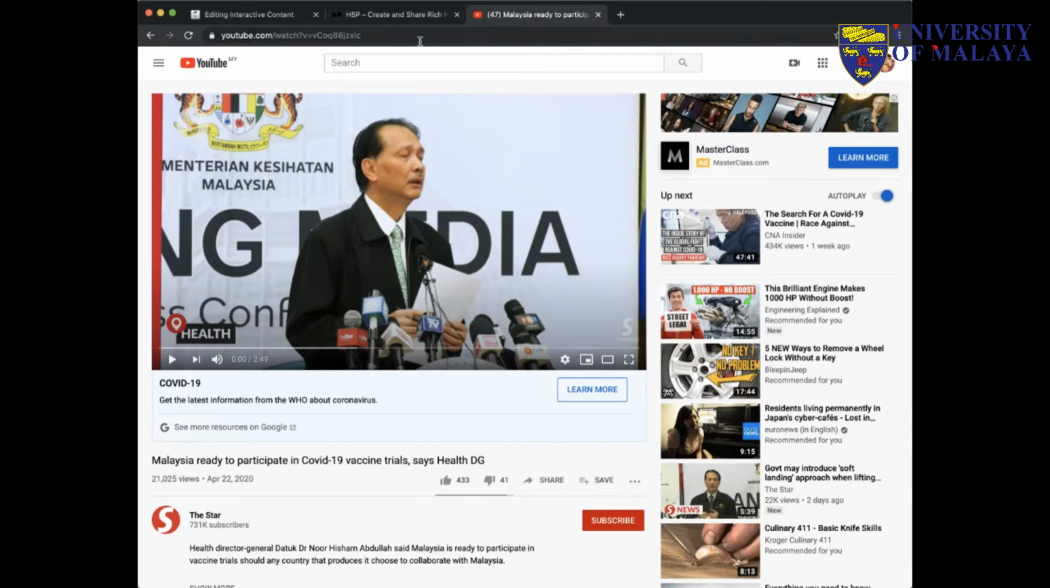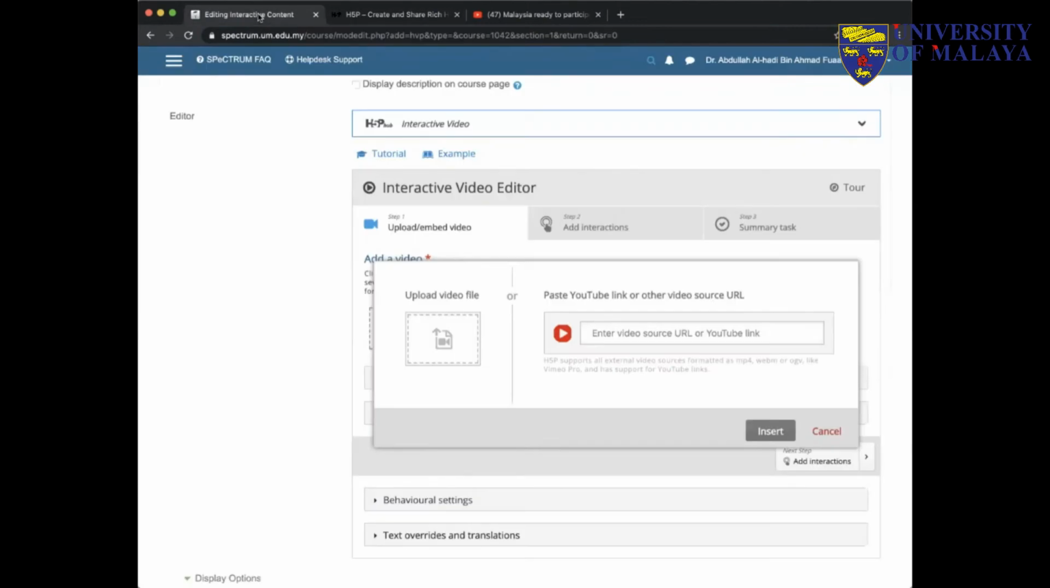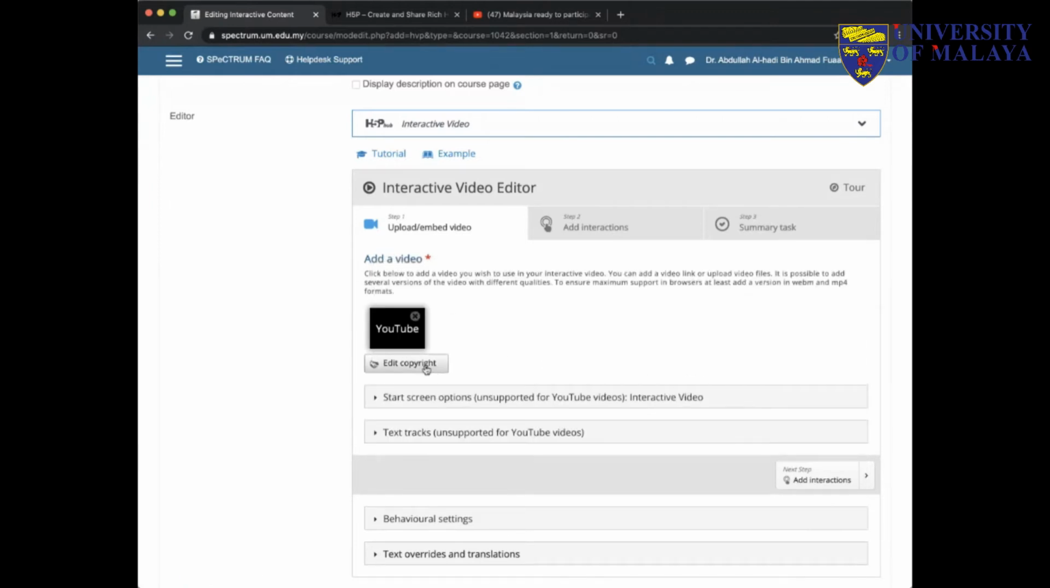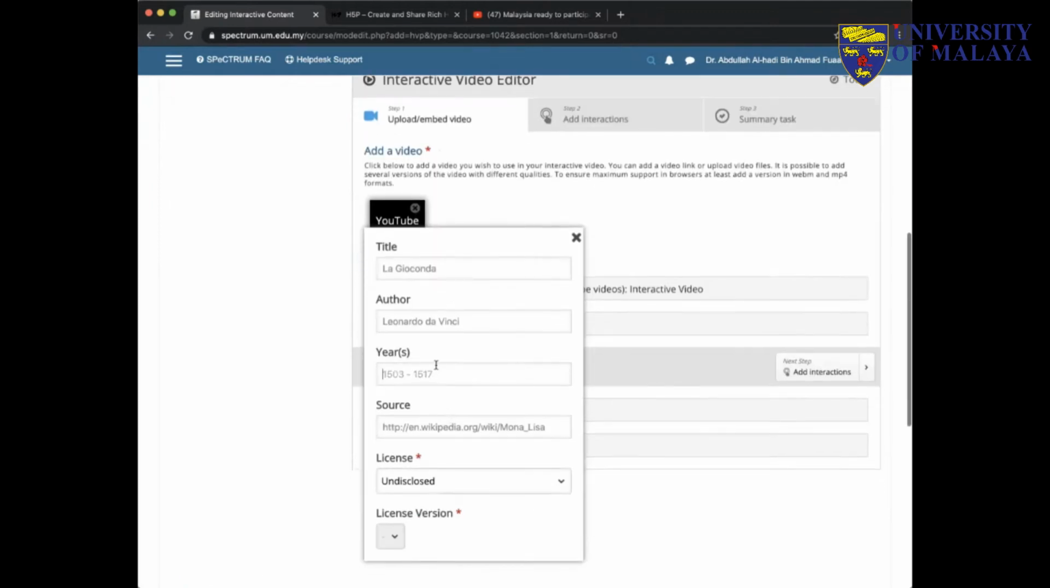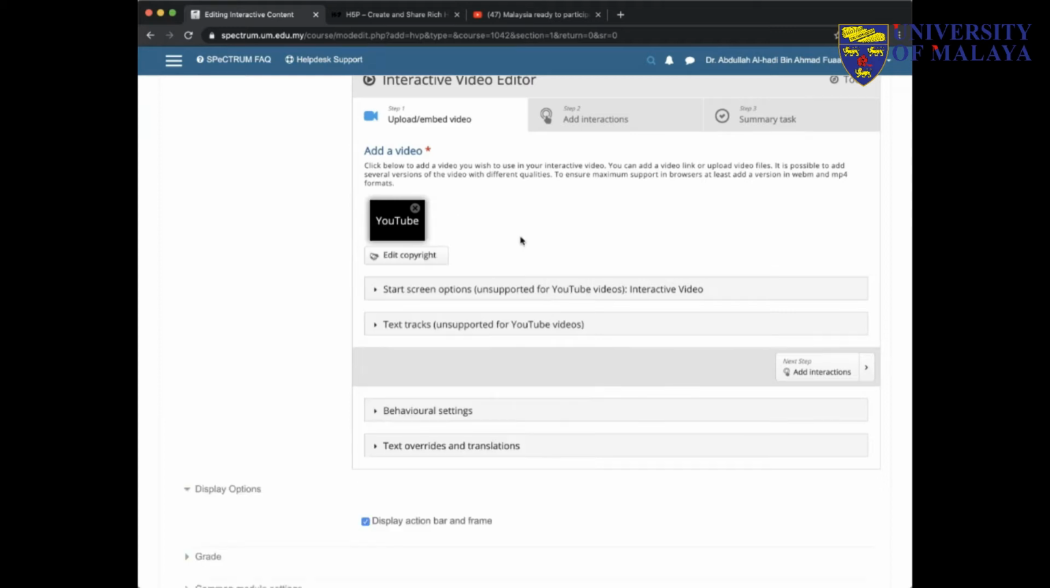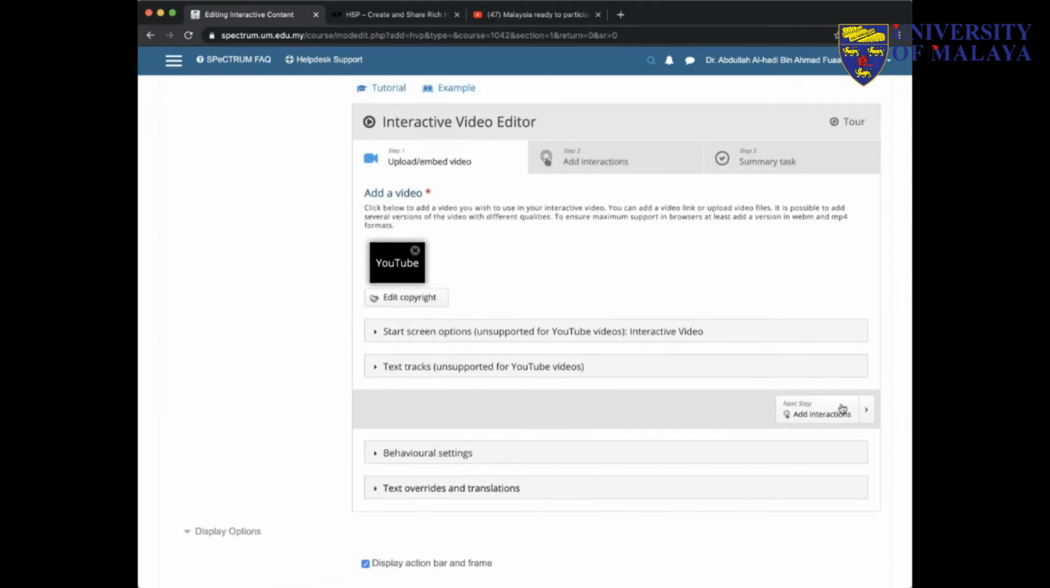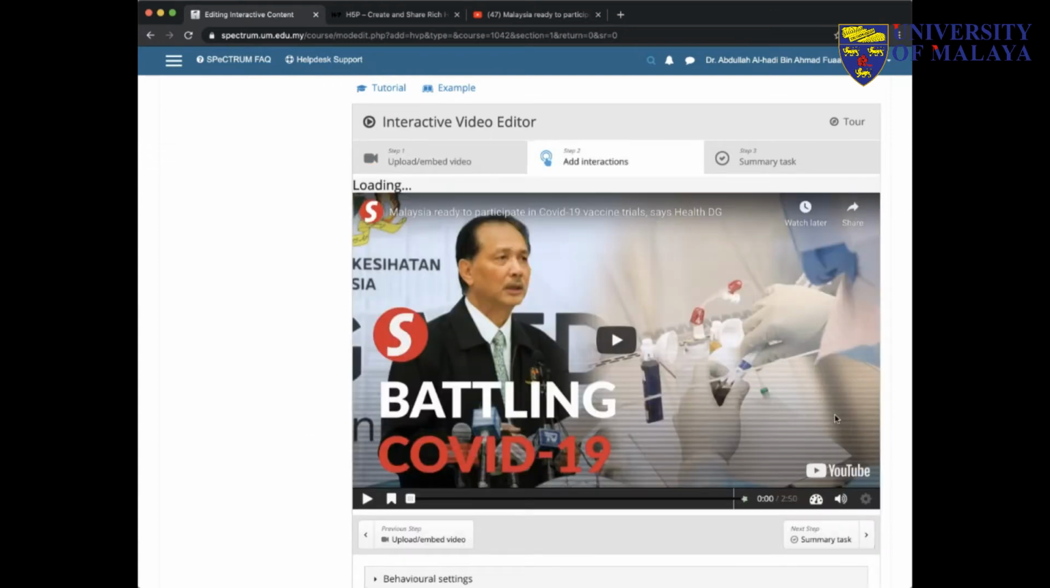Okay. So once you have your video, copy the whole address, go back to your SPeCTRUM, paste it on the space provided and click on insert. Over here you can edit your copyright if you want, but if it's not your video, then please don't edit any copyright. What you do next is click on this next step where you can add your interaction.